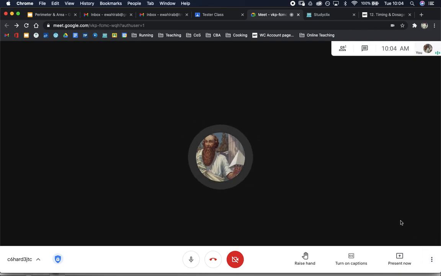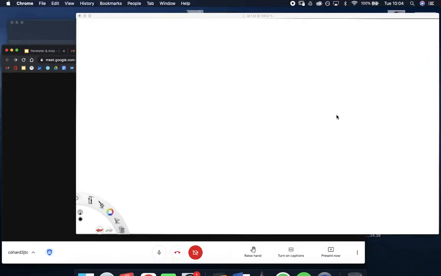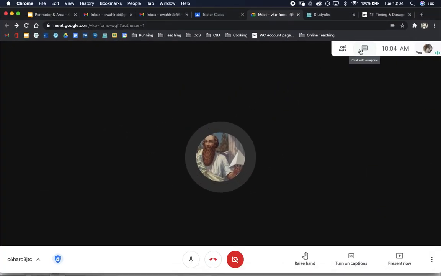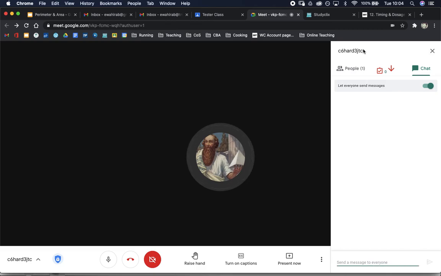And the other thing I do is, while I'm doing a lesson and I have this maths showing here, they might send me a message saying, "Oh, sir, what did you do there, or why did you do that?" And I might not be able to see the message without coming out of here and clicking on messages, and I don't want to do that.